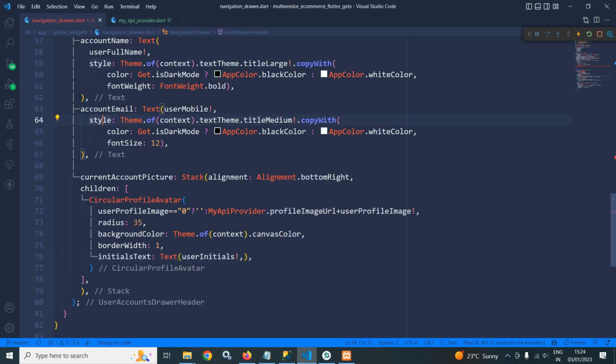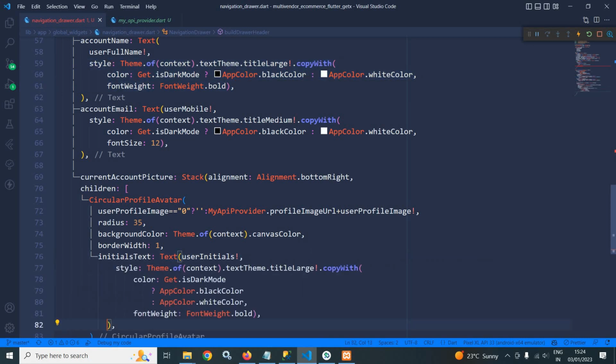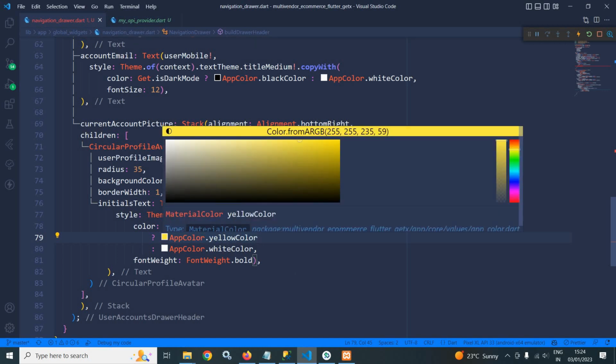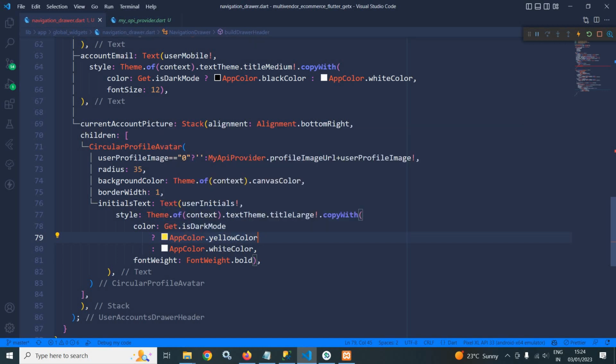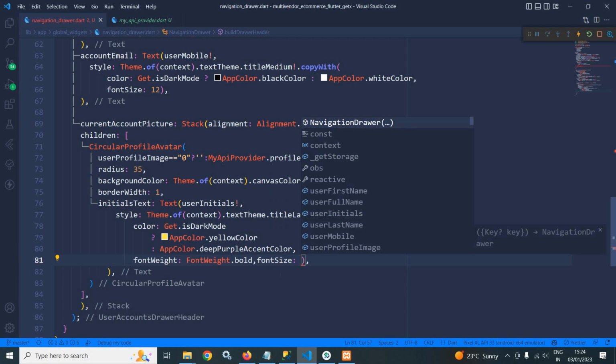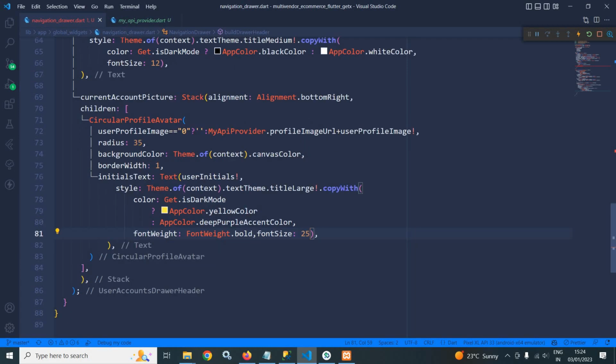And here I will give a style also. Let me copy this style. So I am copying this and I am pasting it here. Correct. Let it be title large, and if it is in the dark mode, then the color will be yellow color. Okay. So if it is in the dark mode, then the text color will be yellow, otherwise it will be deep purple accent, and here it will be bold, and I will set the font size as, let it be 25. Okay.